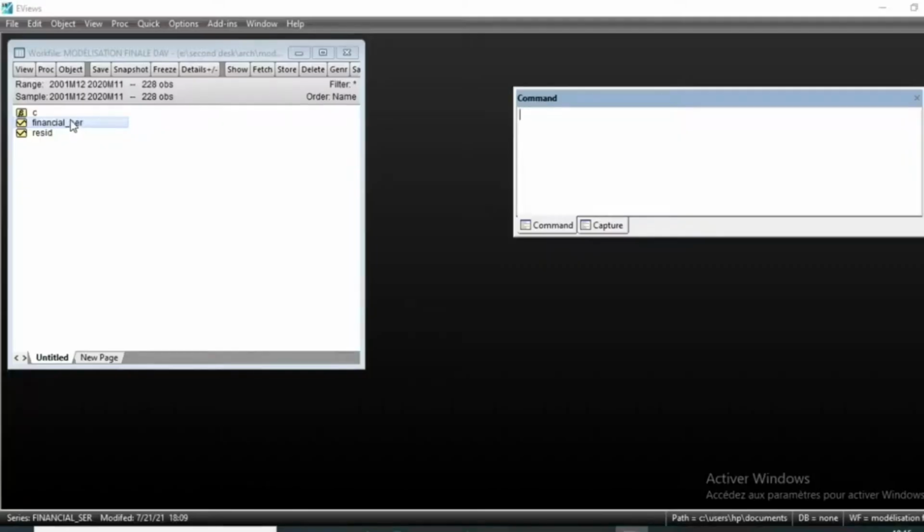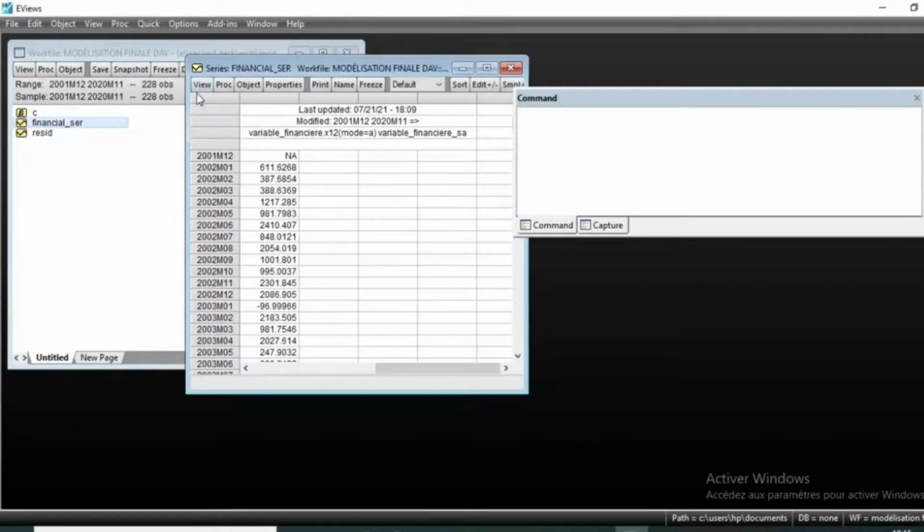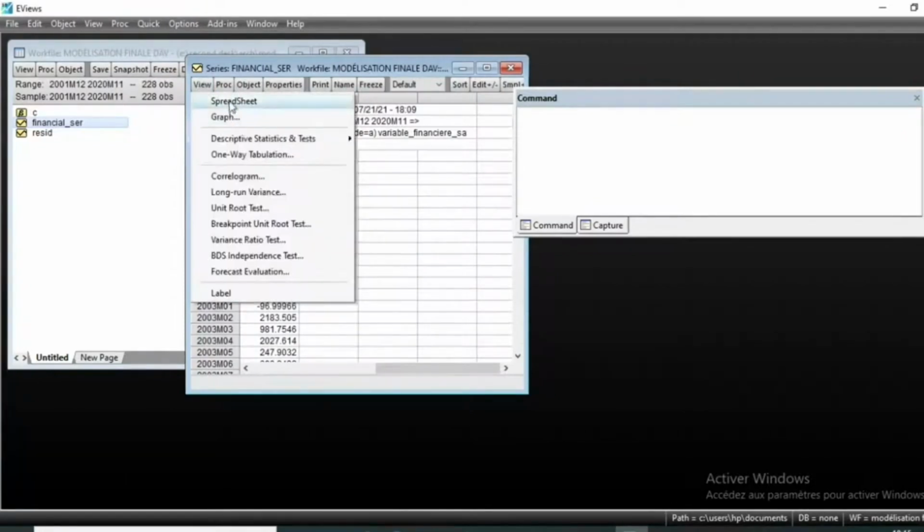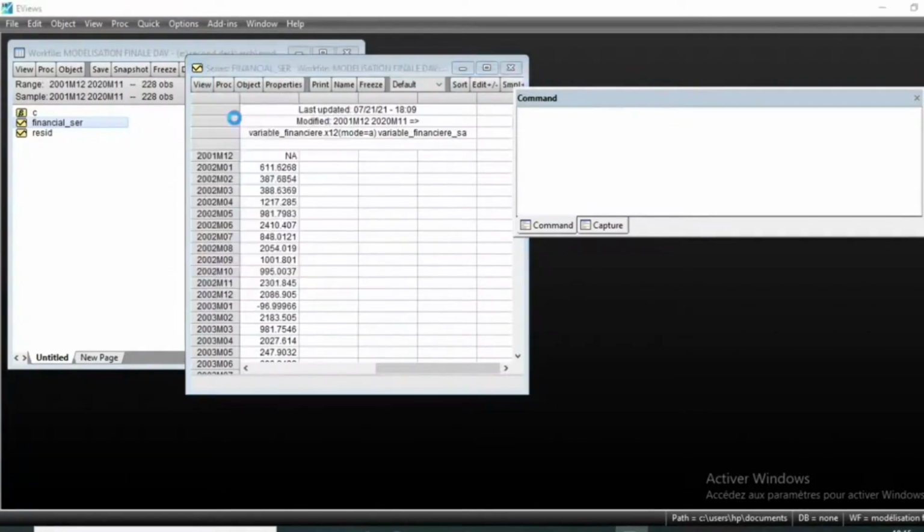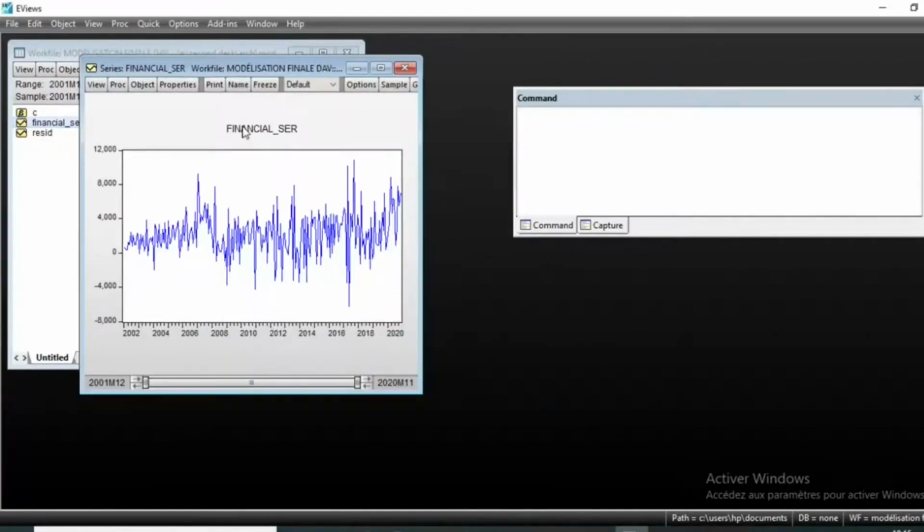So coming back to our topic, we have this financial series that I will open. First of all, look at the graph view: go to View, Graph, then click on OK, and you can visualize the evolution of our series from 2001 to 2020.